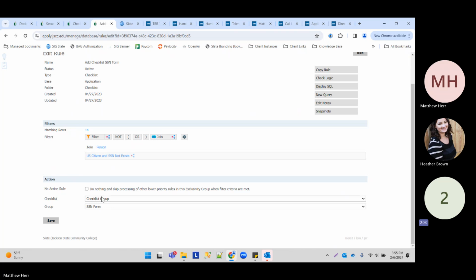So I would always do a group rather than a material, because if you do a material, you have to have a rule that puts it on, which will be the one that you would create. Then you would also have to have a rule that's the opposite that takes it off if I no longer qualify for it. So a checklist group kind of does that for you by putting it on and taking it off if you no longer qualify.